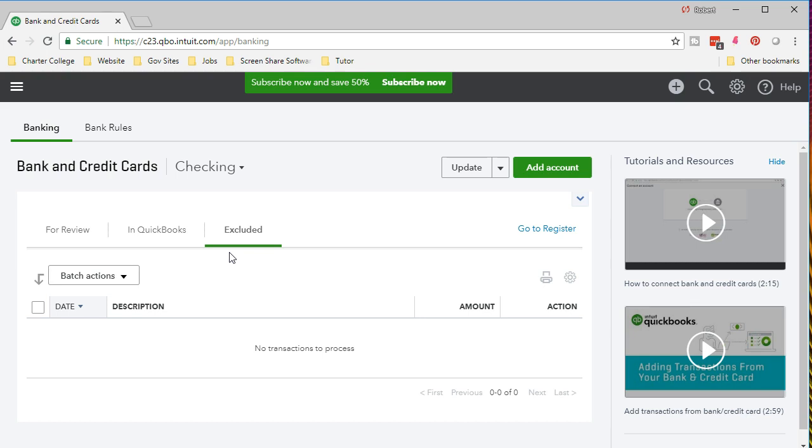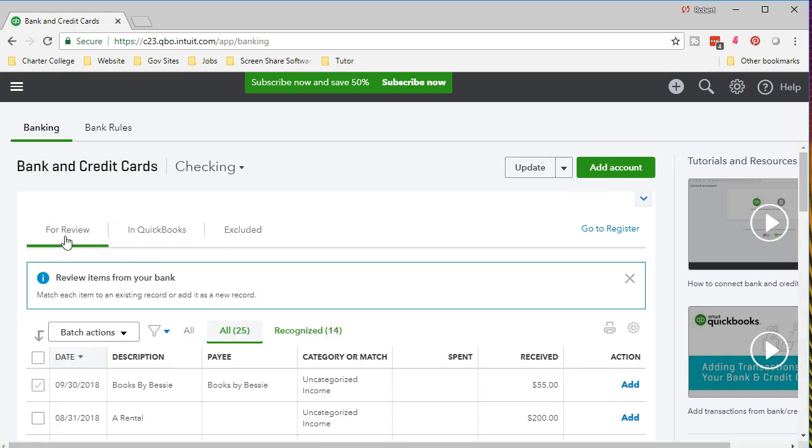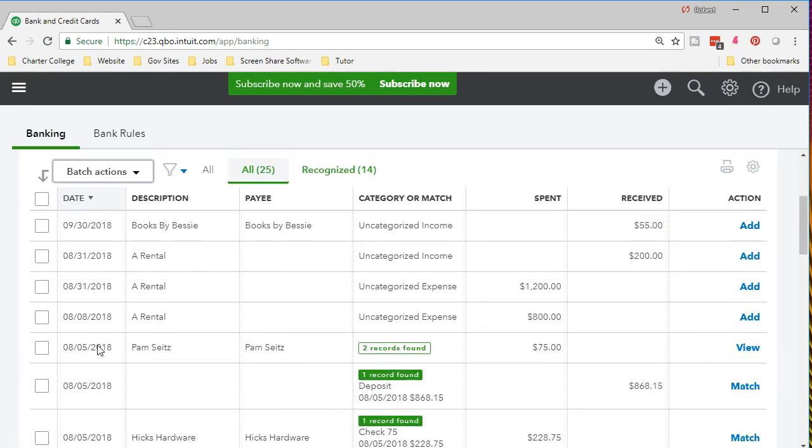It won't be in the QuickBooks system, but it won't be showing up in the Review tab, and it won't be in the QuickBooks tab. Then if we scroll down and look at our actual data here, we know we have the date, the description, the payee, the category or match, spent, received, and then the action that we're going to have.